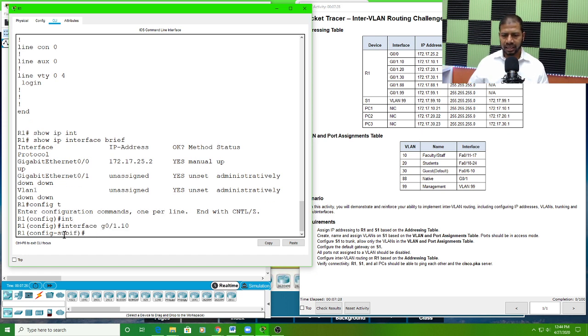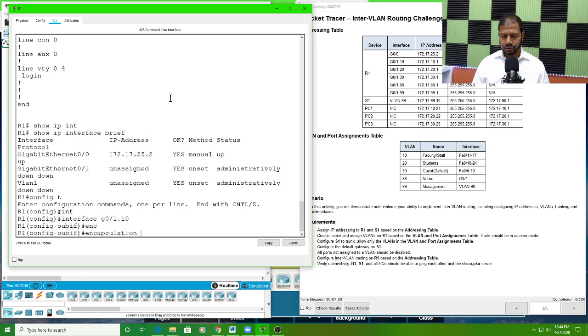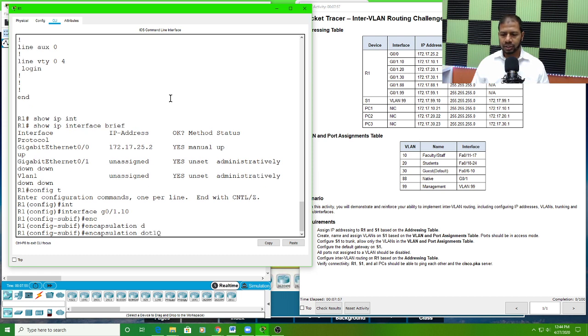So see, I'm in the sub interface mode. In this sub interface, I'm first going to create the encapsulation. This is for the trunking purpose, allowing inter-VLAN routing. So I'm going to type enc, tab, encapsulation, then just type d and tab. It will do dot1Q for you. That's my command, encapsulation dot1Q.